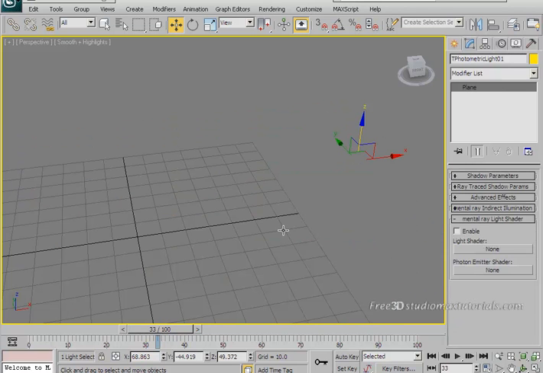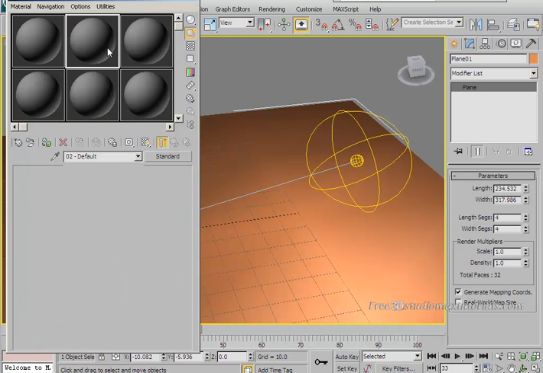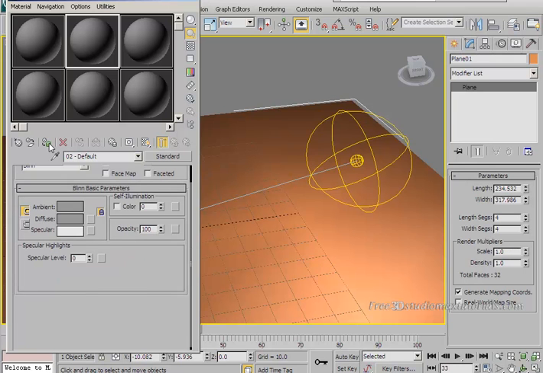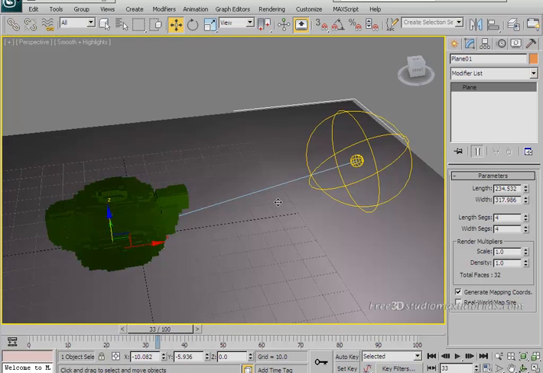Now select the floor and go to your material editor once again. Choose any other empty slot and apply that on your floor. So click on that, assign material to selection. Close your material editor dialog box. Okay, now click on the teapot itself, not on the cubes.